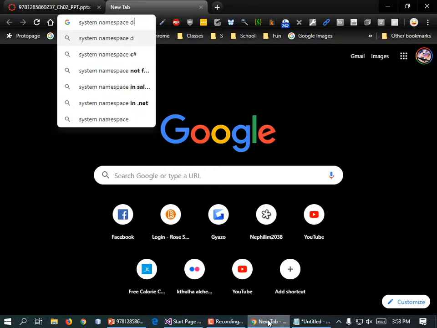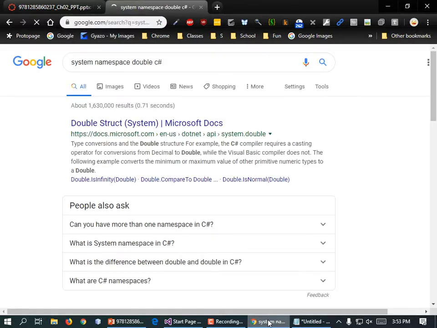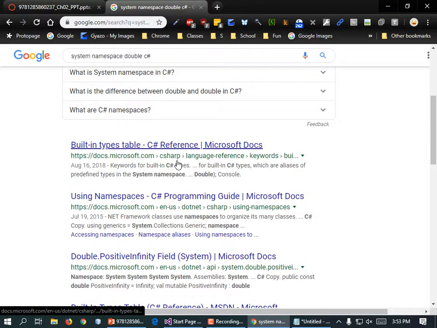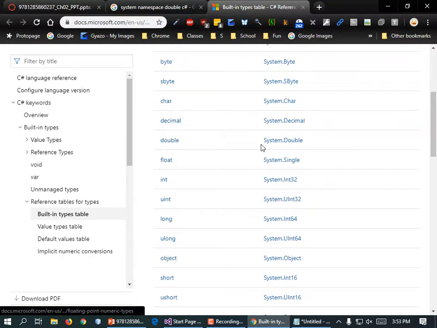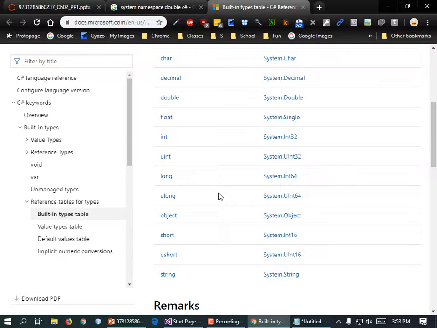System namespace double, C#. Built-in data types. Double is just a double. Not very interesting there. But for example, a long is an alias for System.Int64, telling us right off the bat that a long is a 64-bit value. It can hold larger values than a mere int, which is a System.Int32.